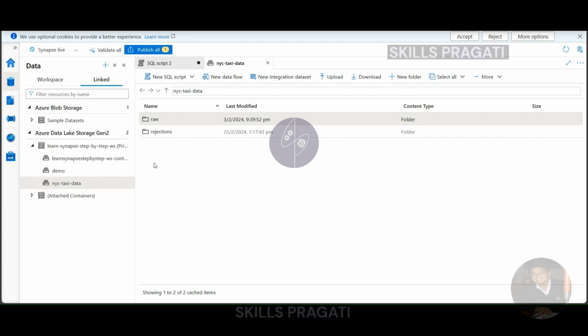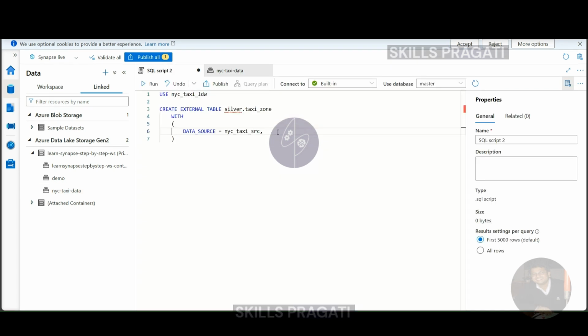So when we write the data, a new folder will be created called silver. And within that, you will see a folder called taxi zone, and the taxi zone data would sit in that. So let's do that. Let me go back to my script and I'm going to put the location, and it's going to be silver/taxi zone.